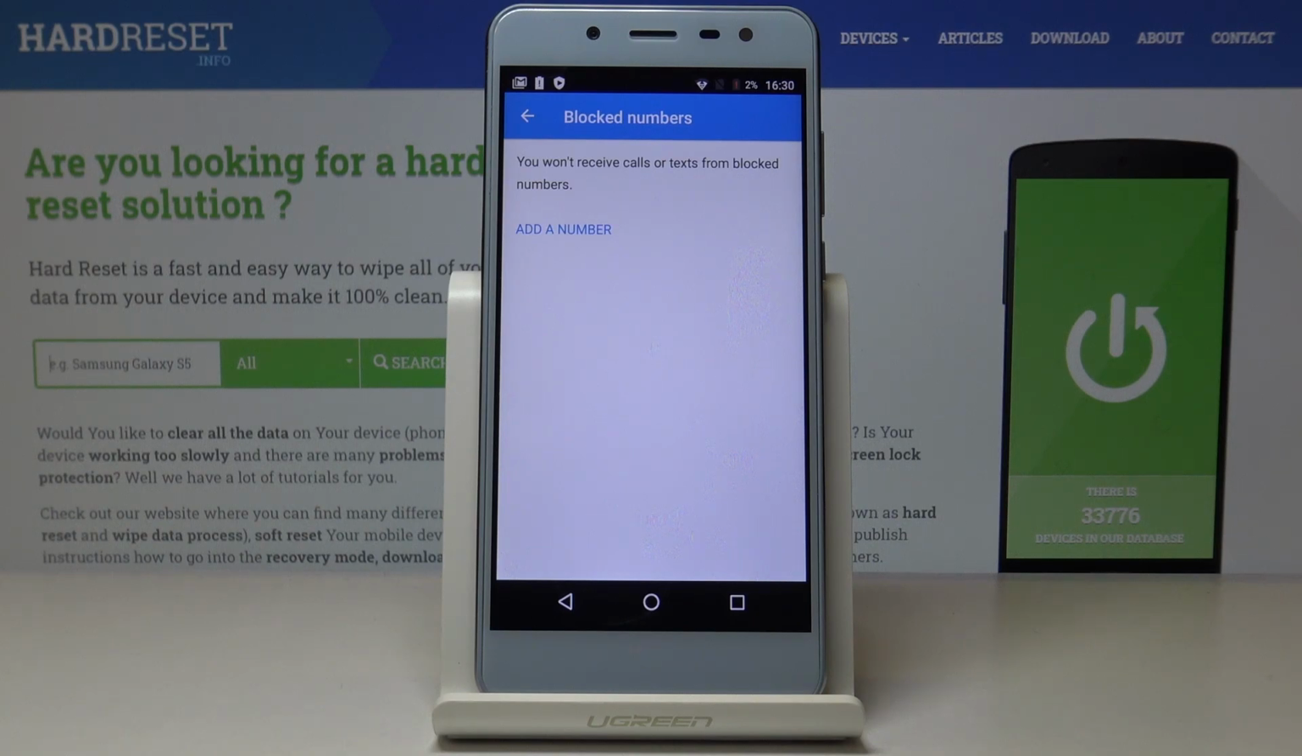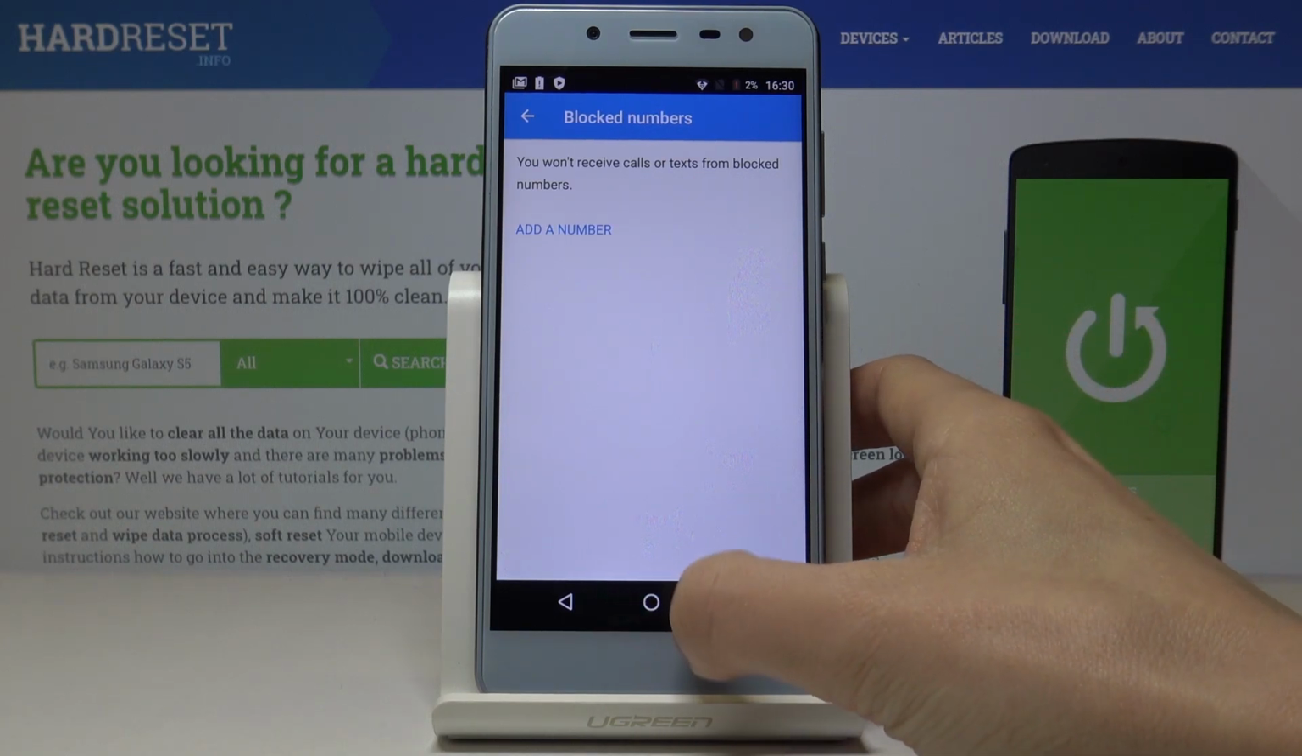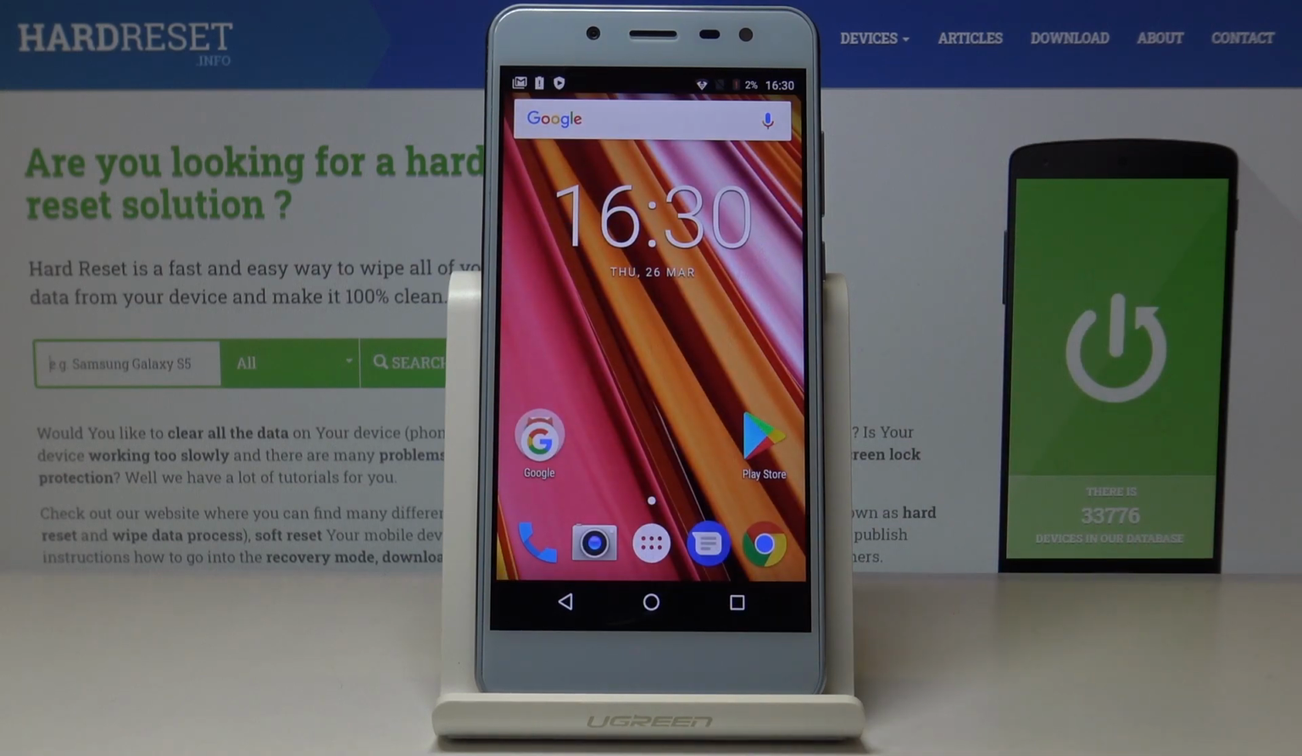So this is it. This is how you can super quickly and easily create a blacklist, add a number to your blacklist.